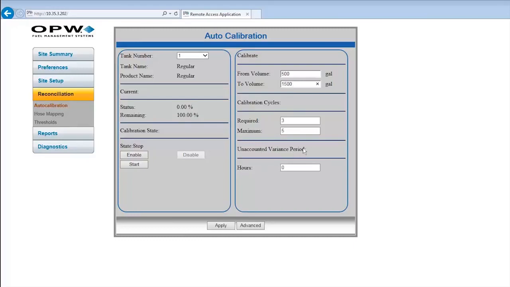An unaccounted variance period is just as it says. It is a period of time that we are going to have set aside to allow for an unaccounted variance. This period of time can be anywhere from 0 hours up to 24 hours per day.